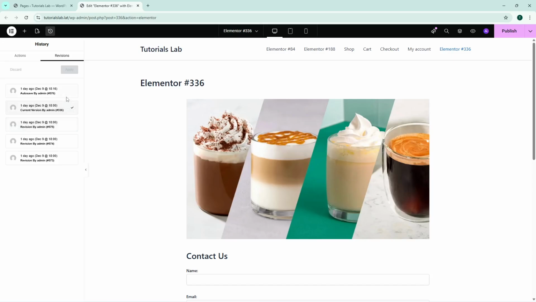Each revision typically shows a timestamp so you can identify when that particular version was created. Browse through the list and click on the revision you want to restore. Take your time here to make sure you're selecting the correct version, as this will overwrite your current page content.